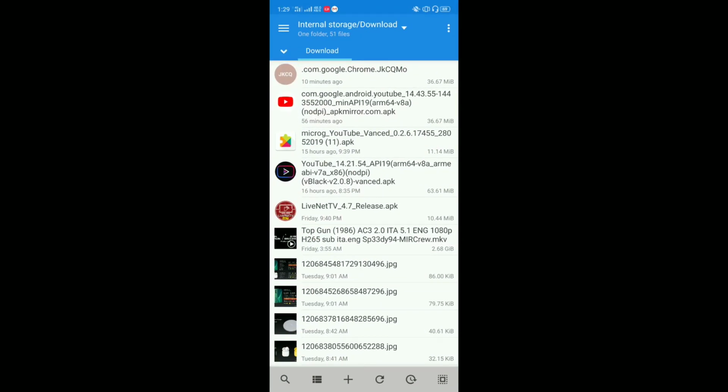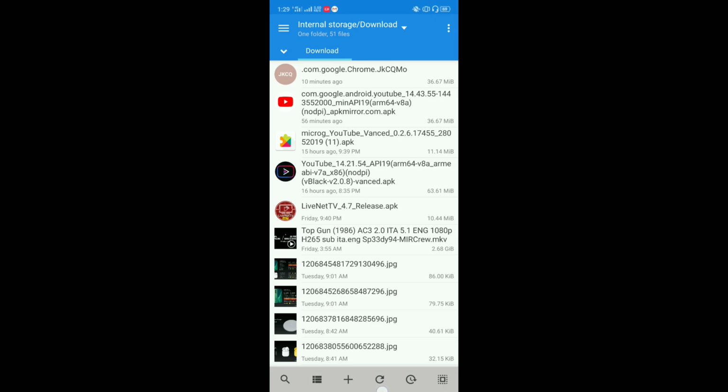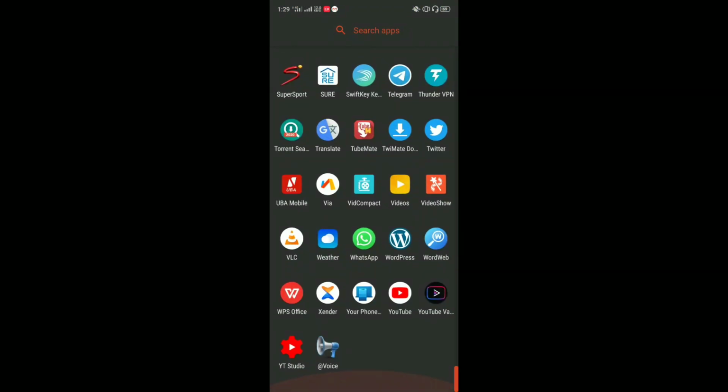Now it's very, very important. Don't install Vanced and install MicroG. Install Vanced, open Vanced, play around with it for a few minutes or a few seconds, and then come back and install MicroG. And after you've done that, you open Vanced again, and then you can sign in to make comments, like, and use other features you like in your YouTube.